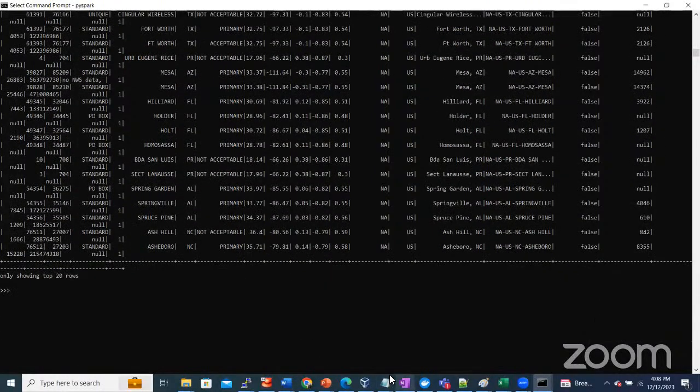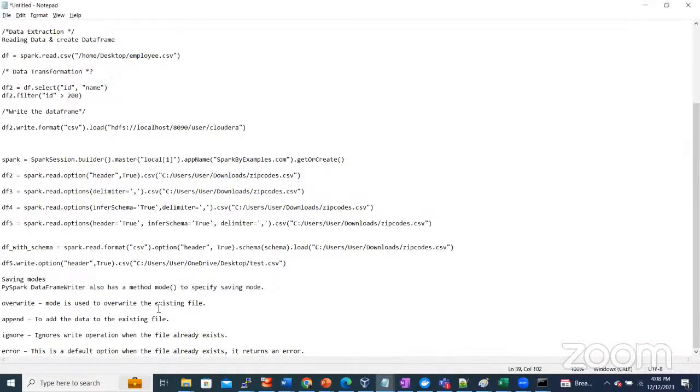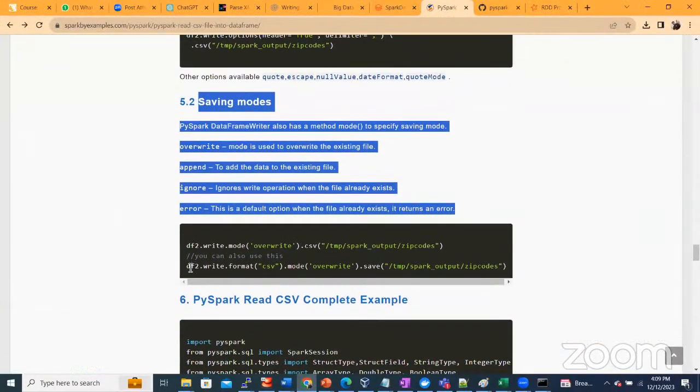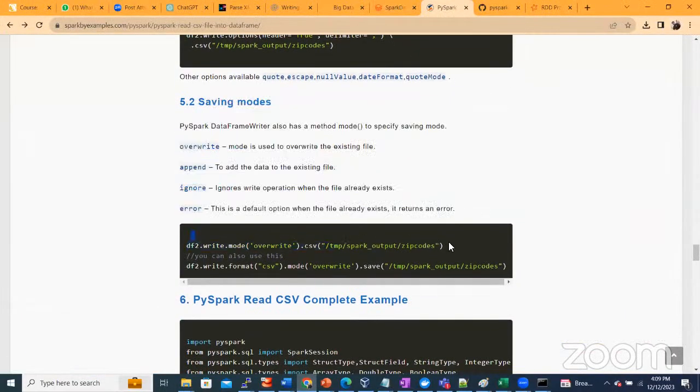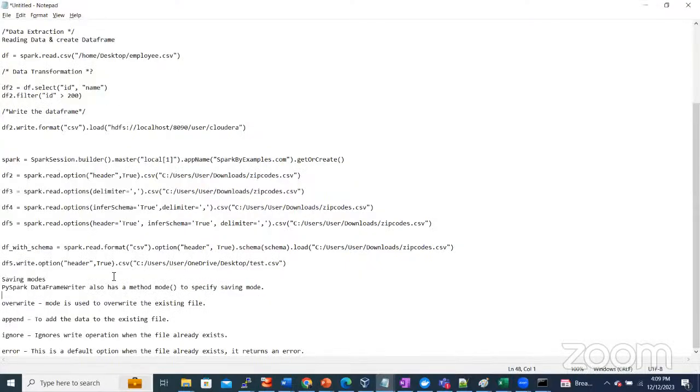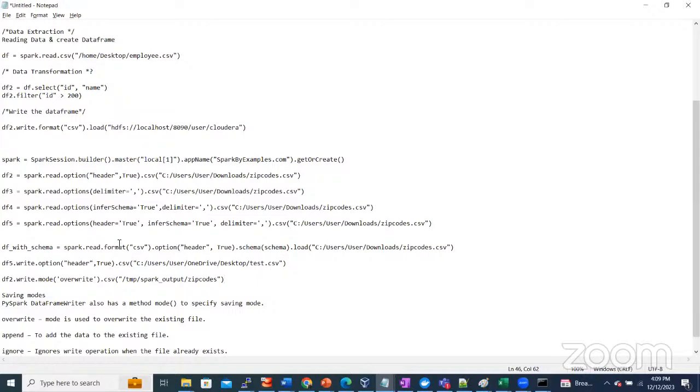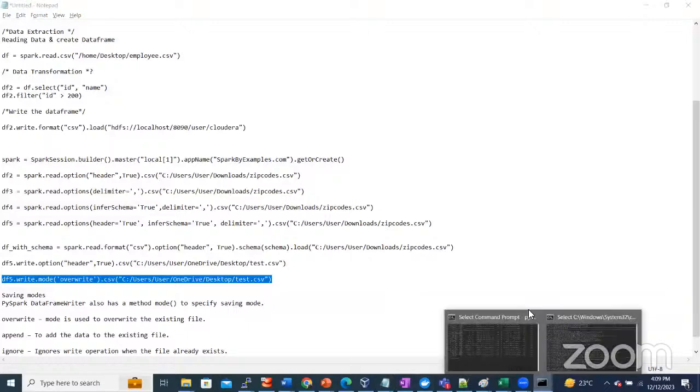Now write your data frame in the append mode. This is how we write; use these save modes. Data frame dot write, and then here we use overwrite. So it will overwrite everything, and the path. Now execute this.